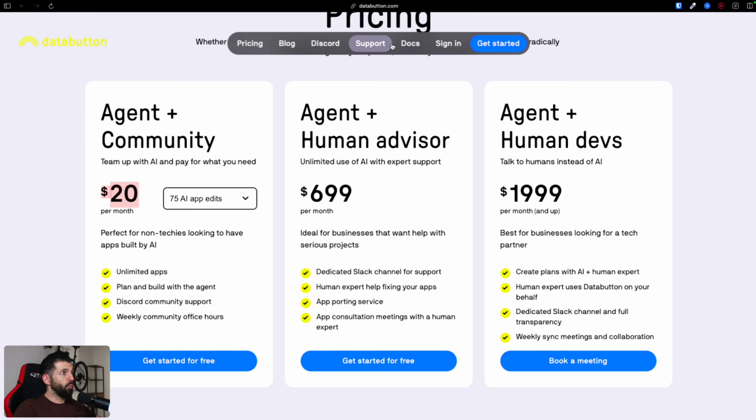Now, what's interesting with Databutton is that for the next pricing tier, you get a human advisor, and for the Agent Plus Human Devs, you get, well, exactly what it says, human devs, which is why you have this big price tag, right? You essentially get real human developers that double check your code and help you develop your application.